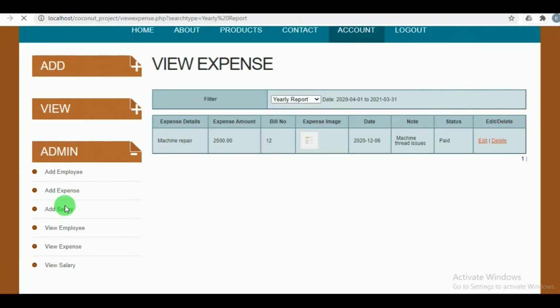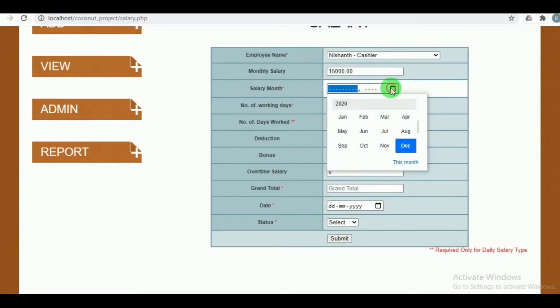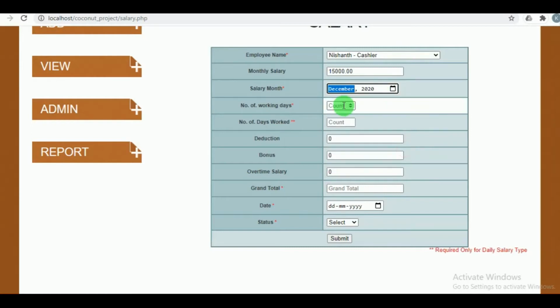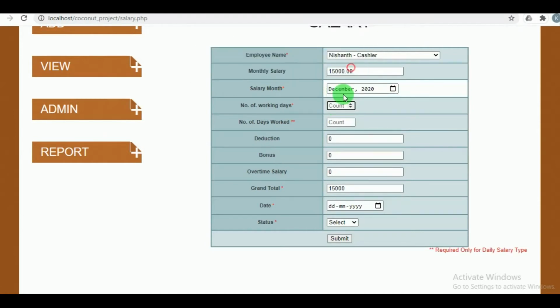Under add salary, here the admin must select the employee who is working in his company and must enter the salary of the month, and what is the total number of working days must be mentioned, and then the number of worked days also must be mentioned. So here the employee had to work for 30 days, and the number of days worked by the employee is 25 days.